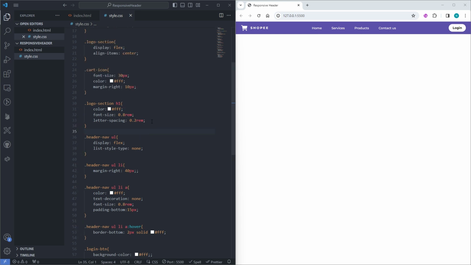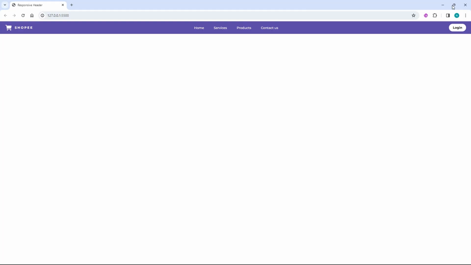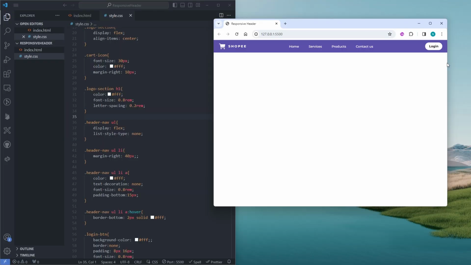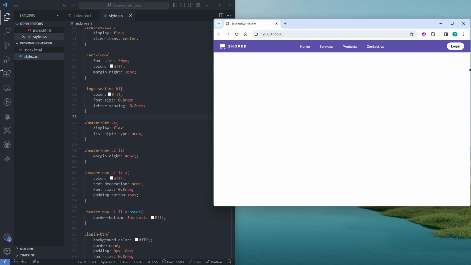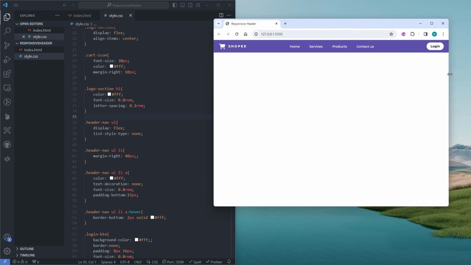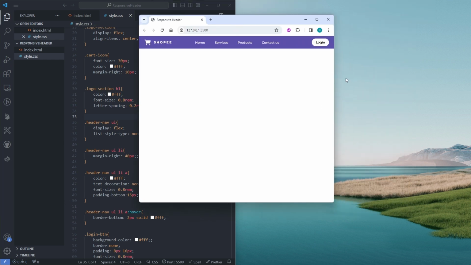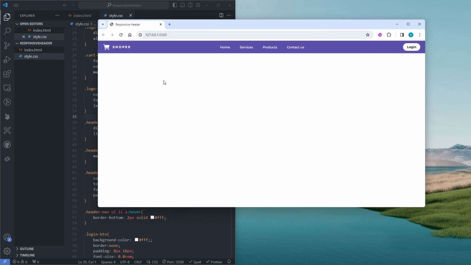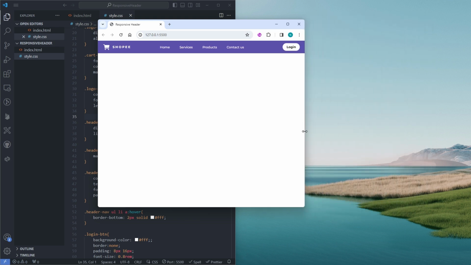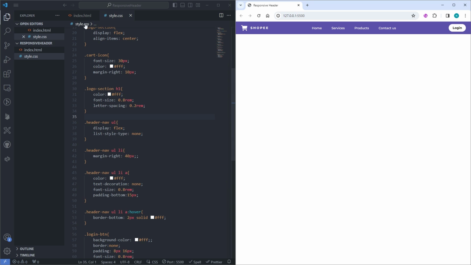Okay, so after this part, now let's try the responsiveness. Now let's see if it is responsive or not. Okay, see, nothing is responsive. When I do it, it's not working. So now let's add some responsiveness. So now this is a desktop screen size, I would assume. And now when I reduce the screen size to tablet mode, this menu should be hidden.